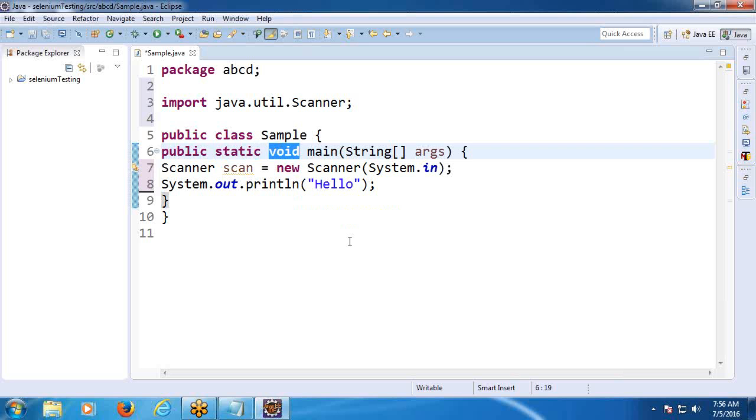Next, void. It is just a Java keyword. It is not a modifier. What is the purpose? It does not return anything. Yes, it returns nothing anywhere. Next, main. What is this main? It's a method name.